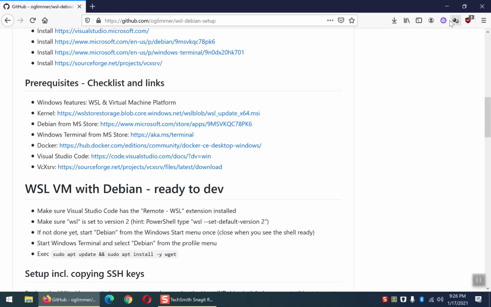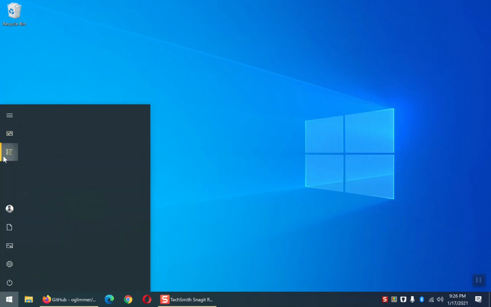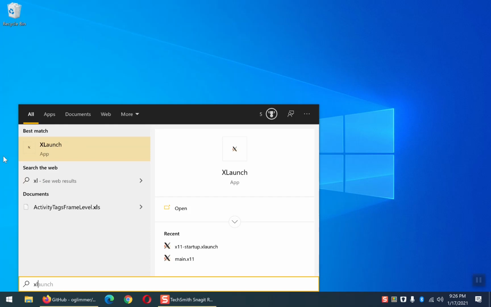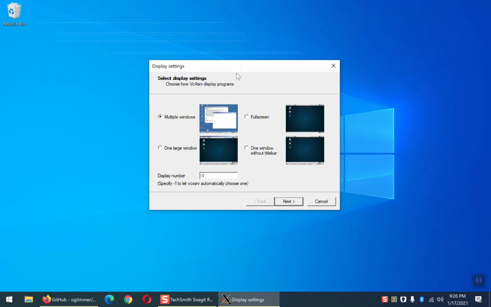The first thing we want to do is start the X11 server. So we go here, it's called XLaunch, and we start it. The X11 server can be started in different ways, and the first question is, how should it behave on the Windows side? So what we want is multiple windows, so each Linux application gets its own window on the Windows side.